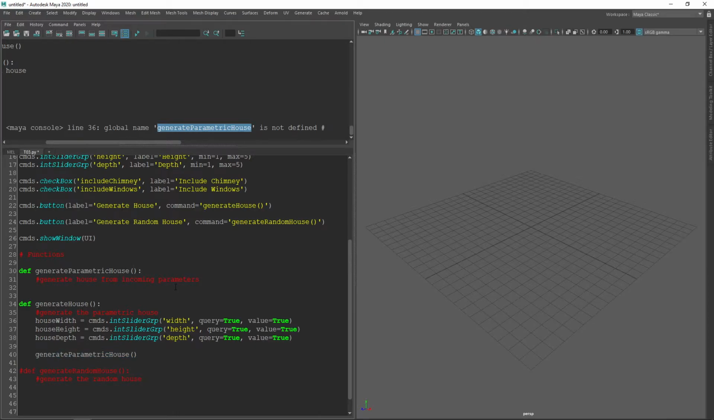So generate parametric house, we are going to be dealing with our house width, house height, and house depth. And, out of convenience here, I have just used the same variable names that we were using in generate house so that we can just copy and paste that bit of code there.